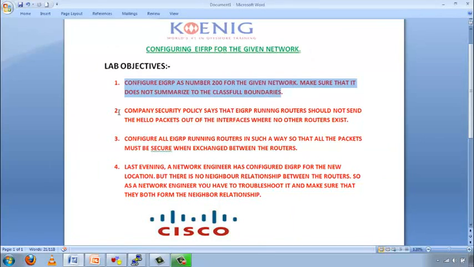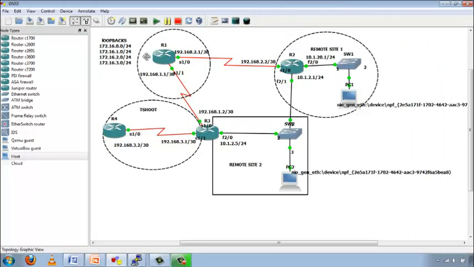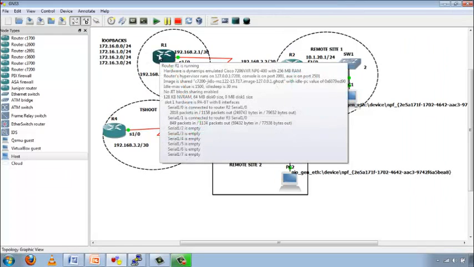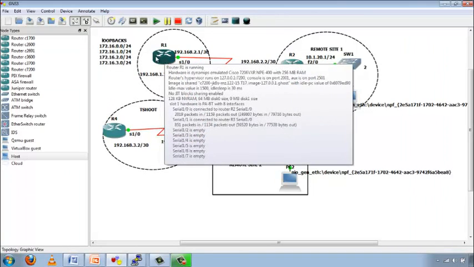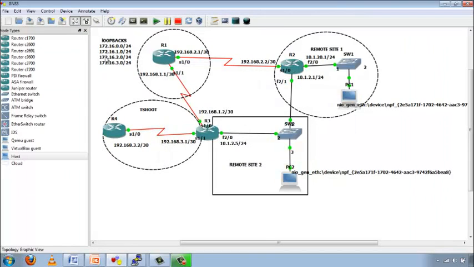Company security policy says that EIGRP running routers should not send the hello packets out of the interfaces where no other routers exist. By default, EIGRP will send hello messages out of all the interfaces which you are running it on. So router number 1 is sending hello messages out of these loopbacks as well, and router number 2 is also sending hello messages out of its FastEthernet link. Sending hello messages out of interfaces which we don't need is actually a security concern.